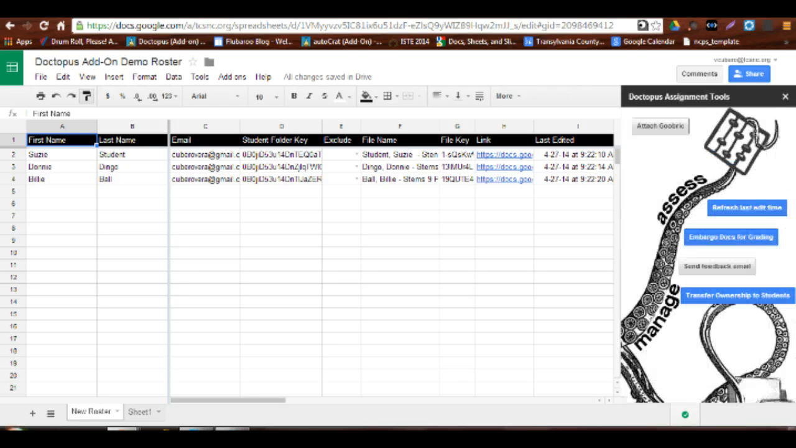And I'll also take you into the teacher drive and the student drive and show you the folder structure that it sets up within them.